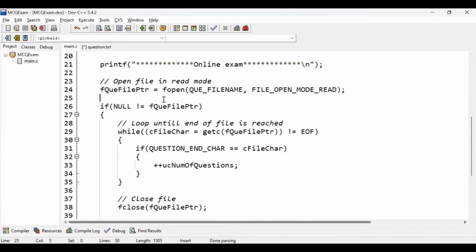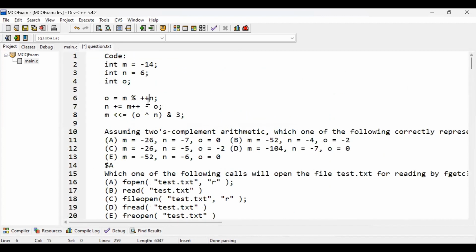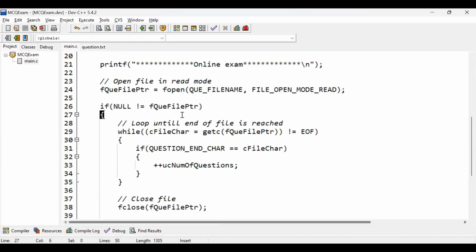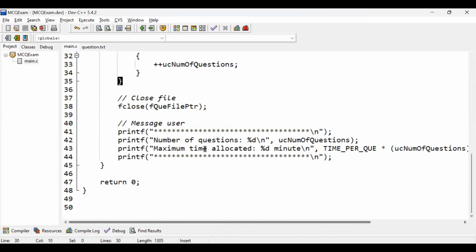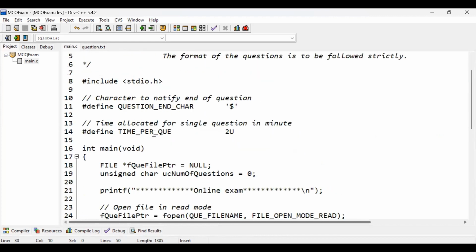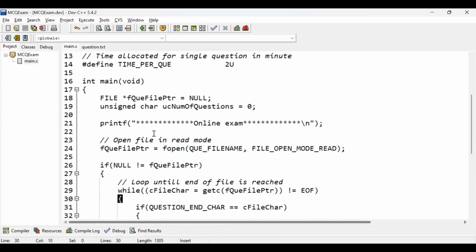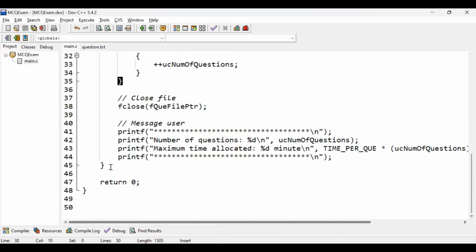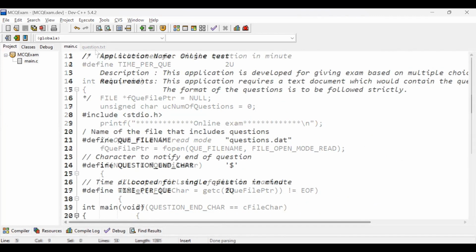Okay. Now we will run this much part of the code before we proceed further, to validate that the logic we have written is correct.